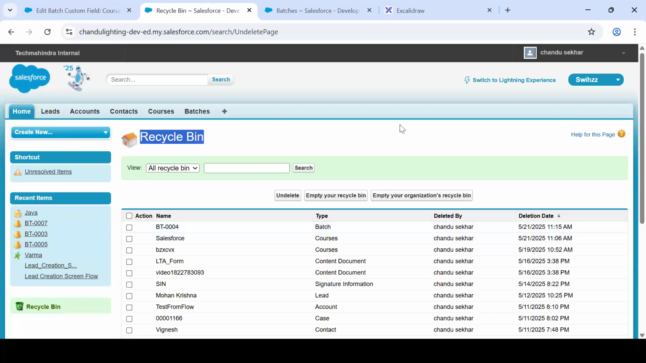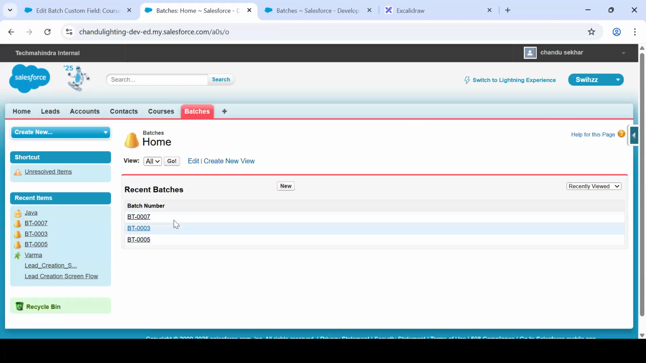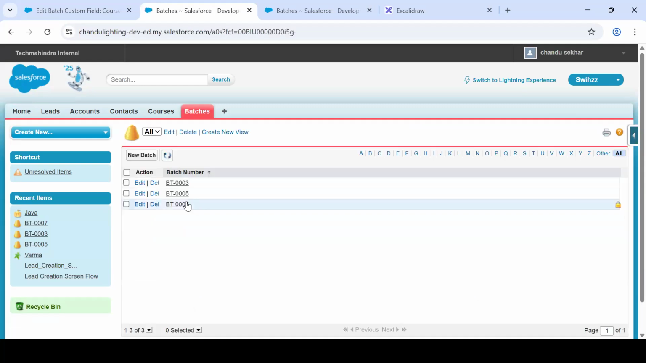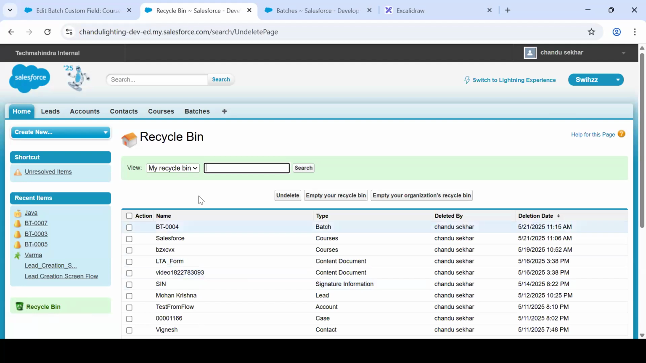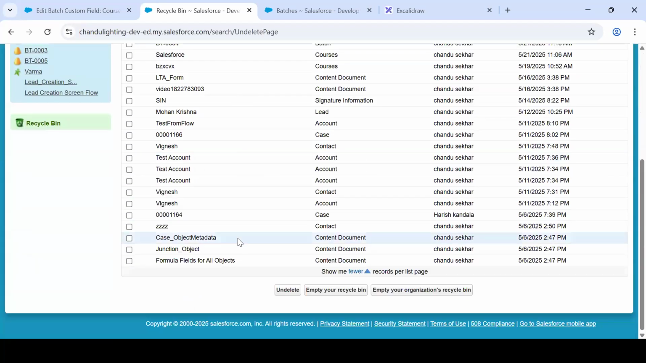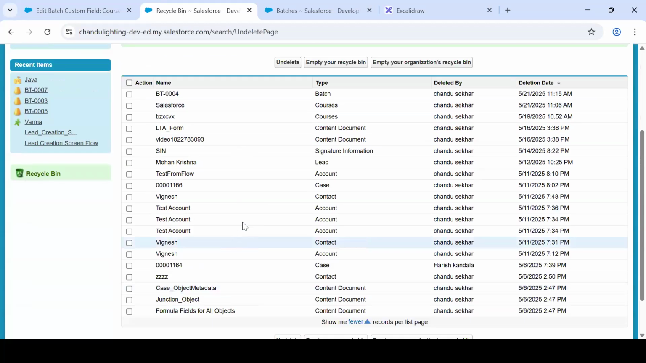That's it. You see, for example, where is batch 6? Batch 6 I deleted today only, right? Just now I deleted batch 6. But when I go to the recycle bin, where is batch 6? It's not there. Why is batch 6 not there in the recycle bin? Today only I deleted it, right? Yesterday's deletion data we also have. On the 16th I also deleted something. On the 11th also I deleted something. But today I deleted it. Where is it?